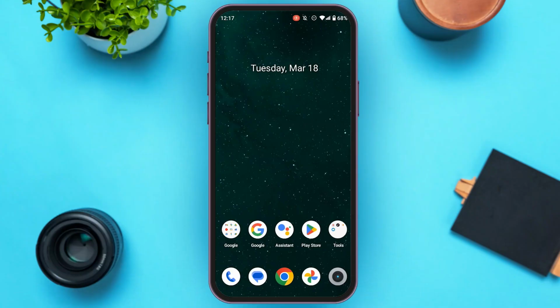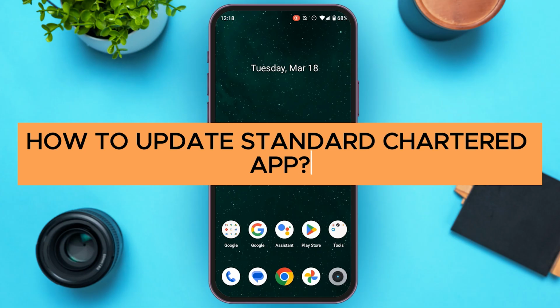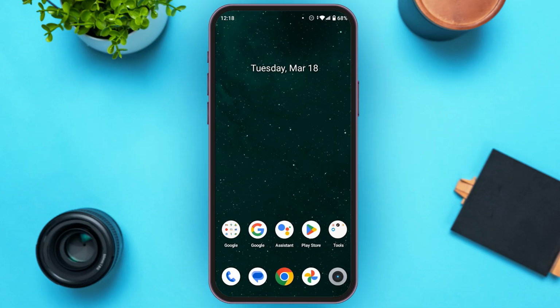In this video, I will guide you on how to update Standard Chartered app. So if you also want to update Standard Chartered app, this video is just for you. Follow these simple steps and you'll be able to do it.